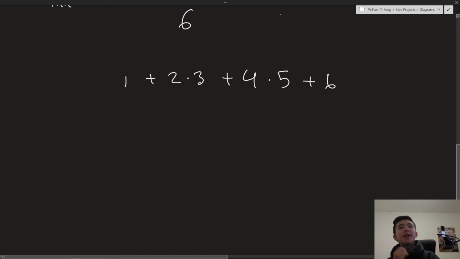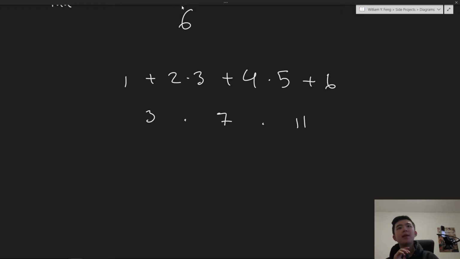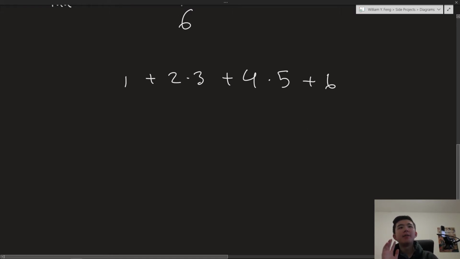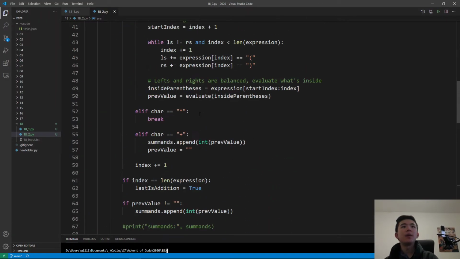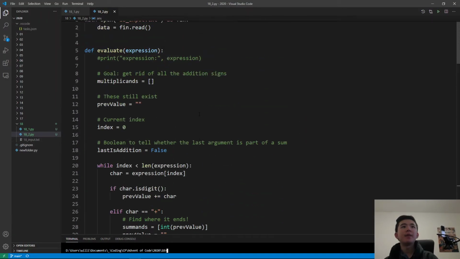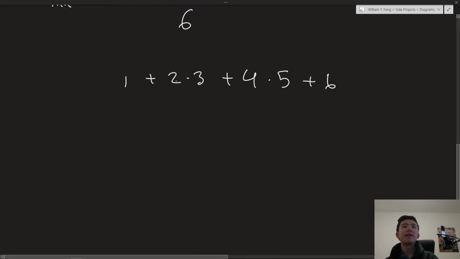So we notice that at the end, we're just going to have a bunch of products. We're going to have 3 times 7 times 11. This is what we're going to be left with. So we're always going to have a product of some numbers. In the code over here, we have an array called multiplicands, and these are just the numbers that we have to multiply together at the end.